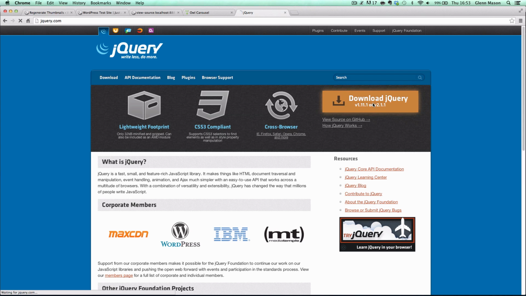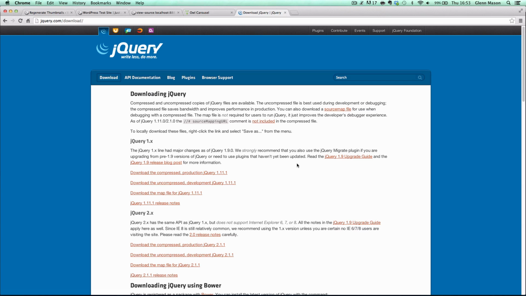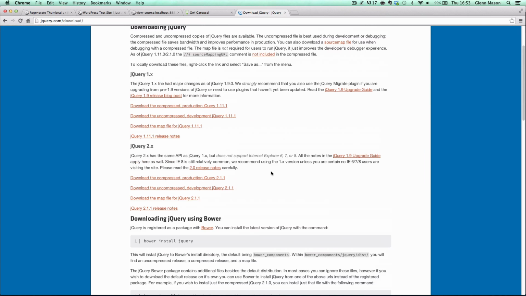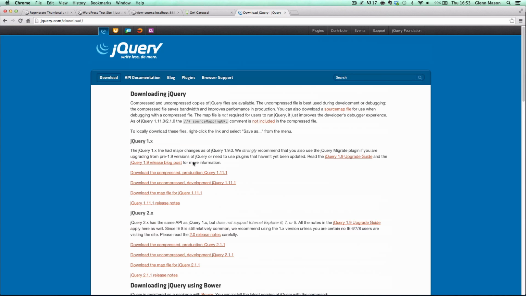So we can go to the jQuery website, jQuery.com, and then download it. And let's see, I want to get the, let's go compressed version, so it's minified.